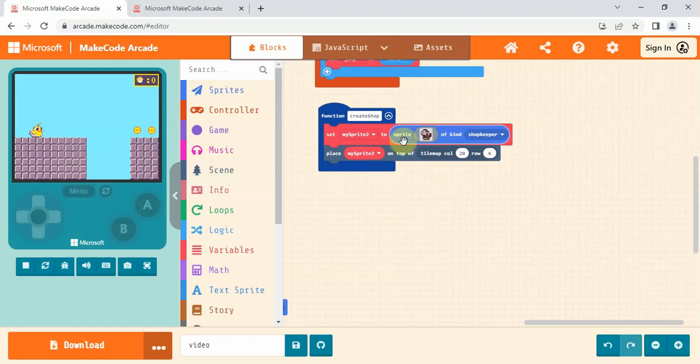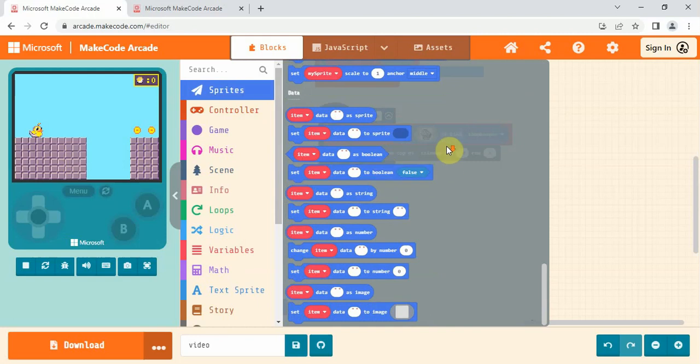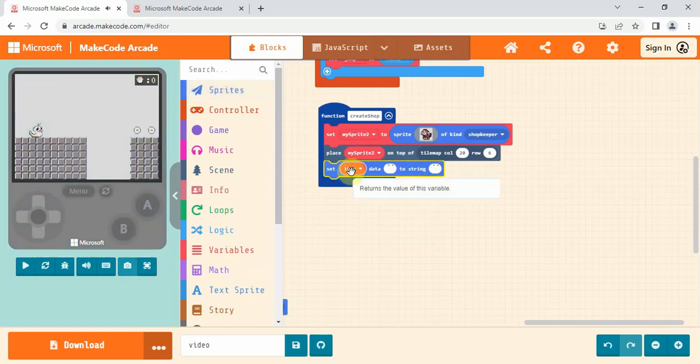Now, we want to set this sprite's data to one, what item they're selling, and two, how much the item is going to cost. To do that, we'll go into sprites, and if we scroll down to the bottom, you'll find the extension we installed, the sprite data extension. We want to set the item's name to a string, so grab this one here, set item data to string. Make sure it says my sprite 2, because that's what mine says here, but as long as this is the same as this, it's fine. I'm going to set item to jumping boots. This is where you put the item they're going to be selling.